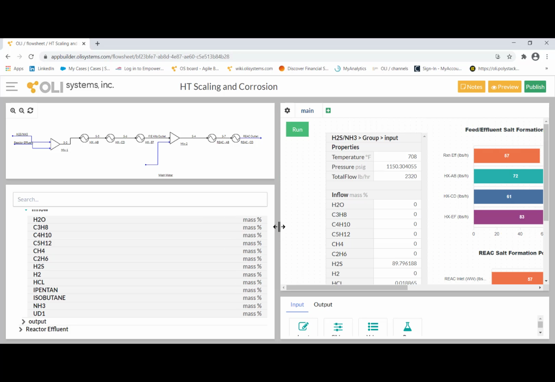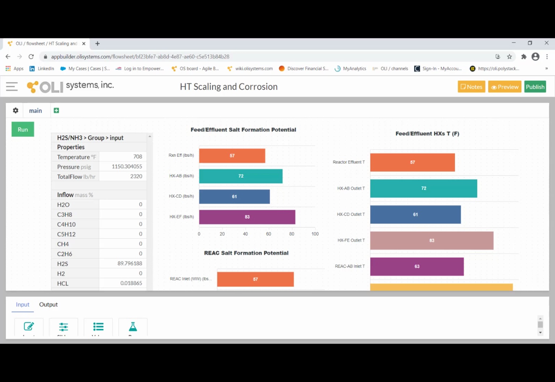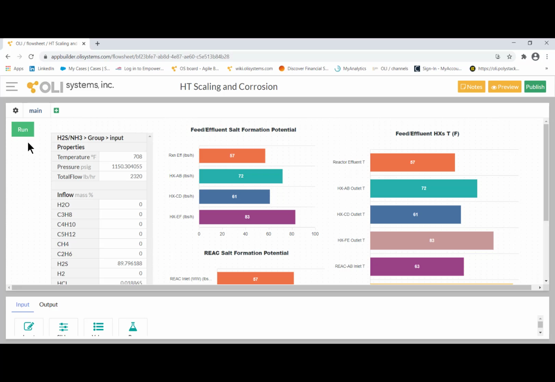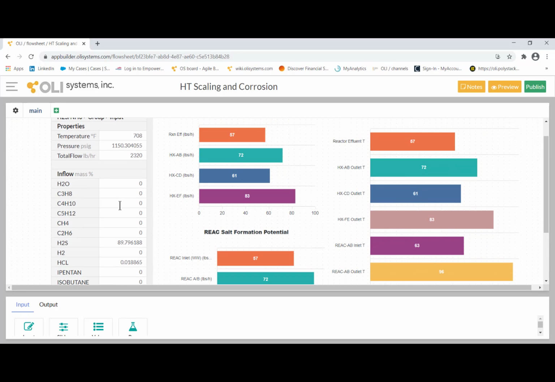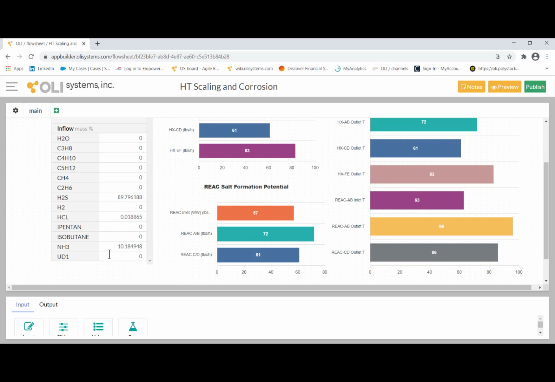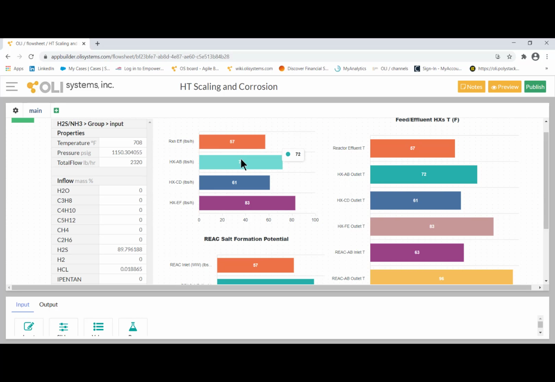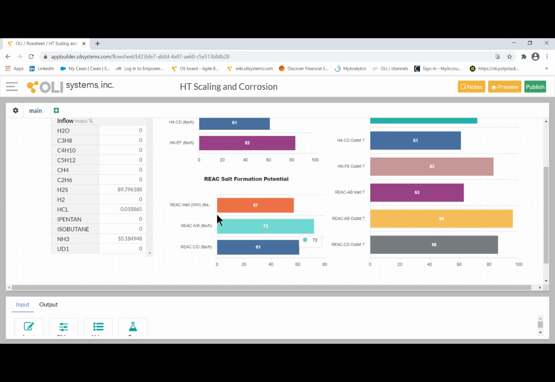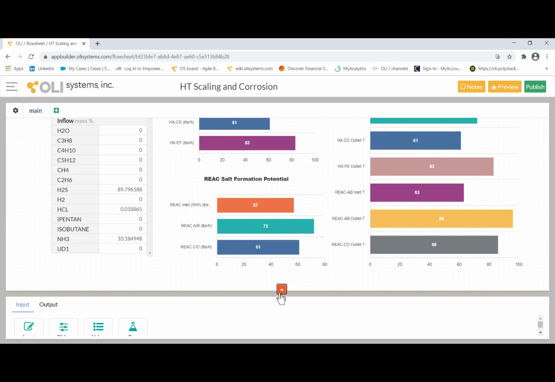Notice here, I'm going to collapse this for a bit now, and you'll see that I brought quite a few things into the designer phase. We have the run button, that's to run the simulation on the cloud, but I also brought in the group input, because if the composition of the stream that contains the contaminants changes, I want to be able to capture those changes, because that's what's going to change the salt formation. Now these numbers that you see on these graphs, we're tracking feed effluent salt formation potential and reactor salt formation potential. I'm going to go ahead and collapse this as well.